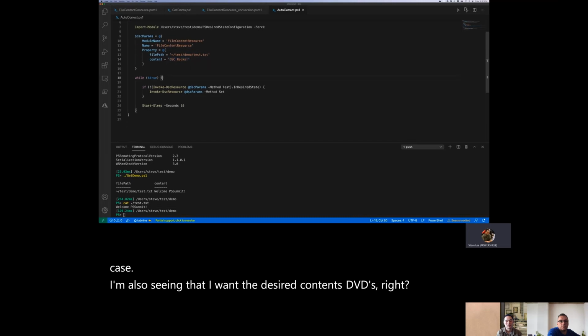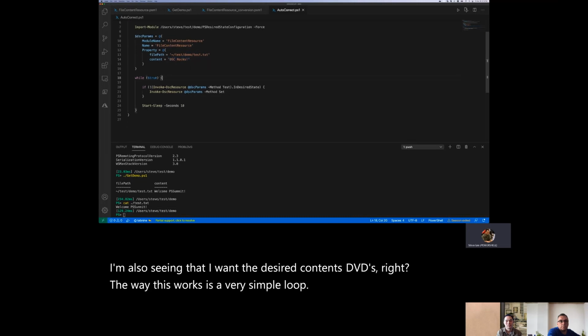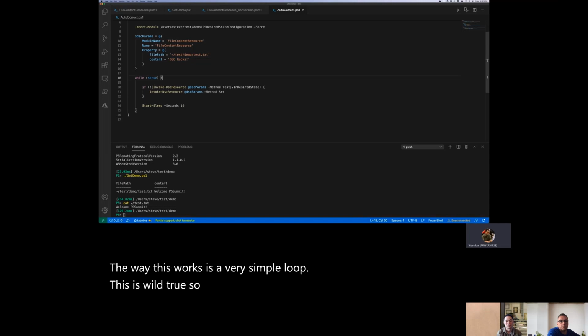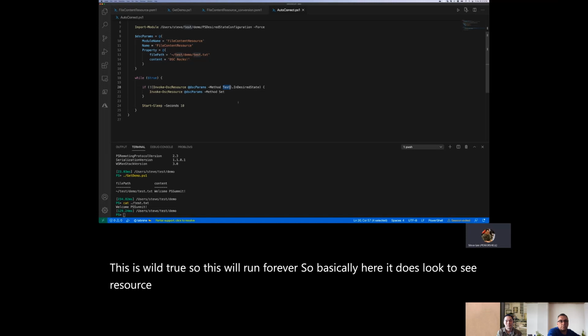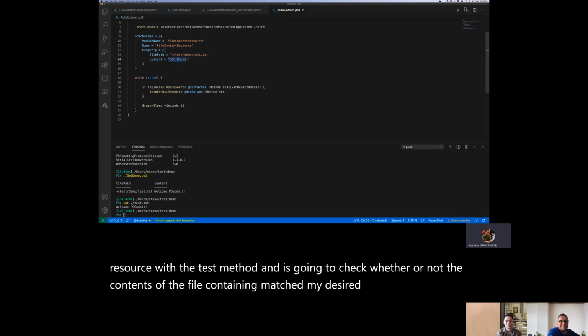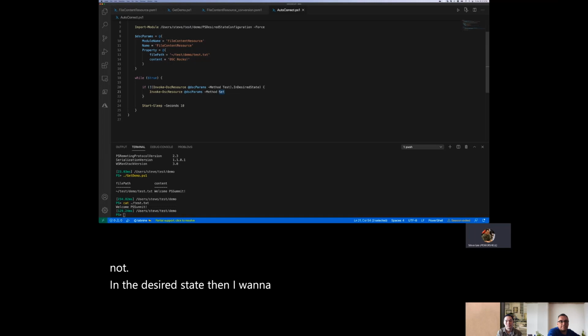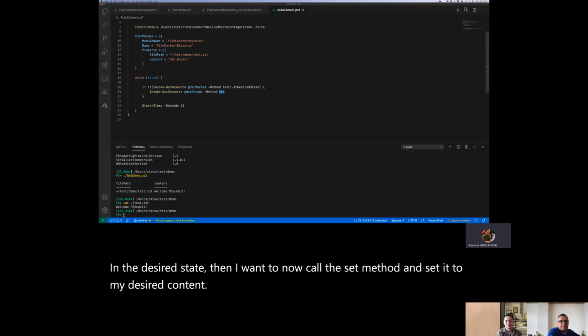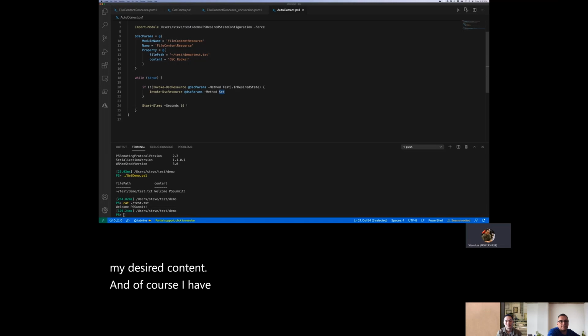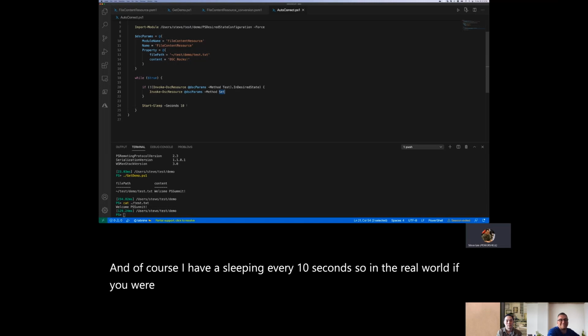So the way this works is a very simple loop. This is while true, so this will run forever. Basically here it does invoke DSC resource with the test method, and it's going to check whether or not the contents of the file currently match my desired content. And if it's not in the desired state, then I'm going to call the set method and set it to my desired content. And of course, I have it sleeping every 10 seconds. So in the real world, if you were to do this, you probably would want a longer sleep cycle, so it's not necessarily correcting every 10 seconds.